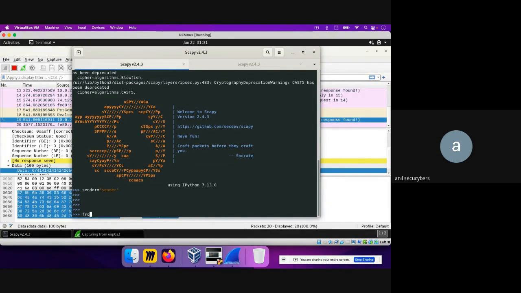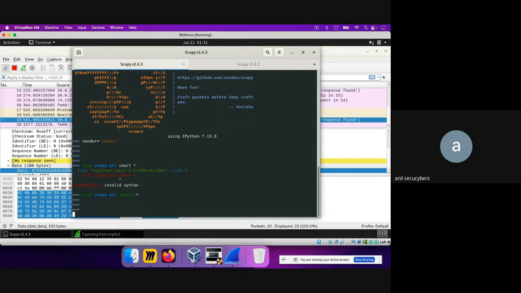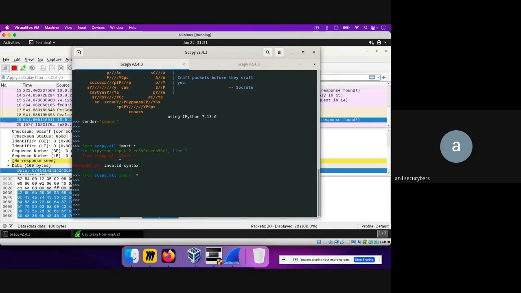So what I will do is that from Scapy.all, I'll just quickly import everything. You guys already know this code. Okay, so I'll quickly frame one packet. Let's say this time I'll do something more customized, and maybe you guys can also follow along.